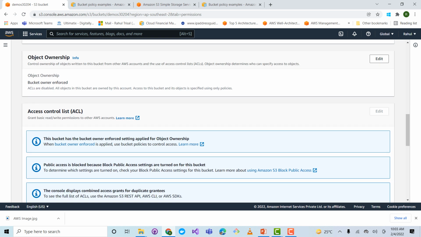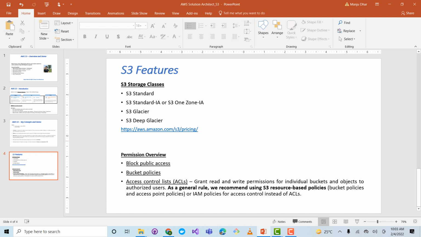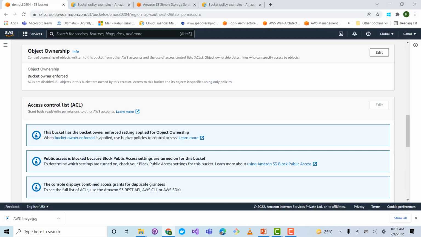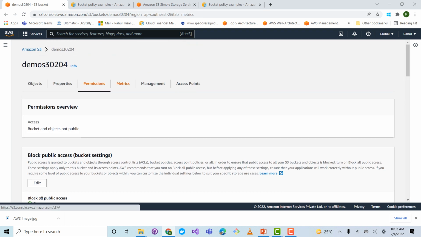Okay. So then you also have the ACL. ACL is another method, but it's a legacy method. So AWS recommends that you do not use this for providing access. So these are the three things you need to keep in mind to understand who to provide access to the S3 bucket. Okay. So let me go to some metrics.